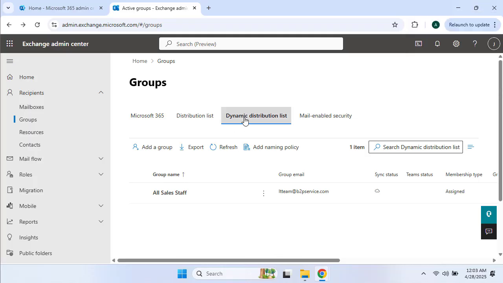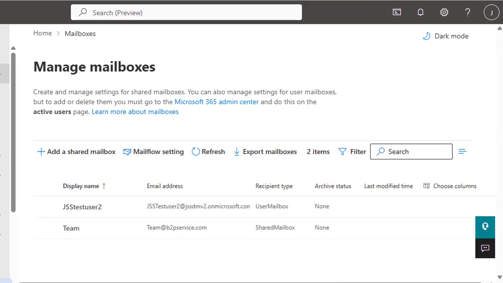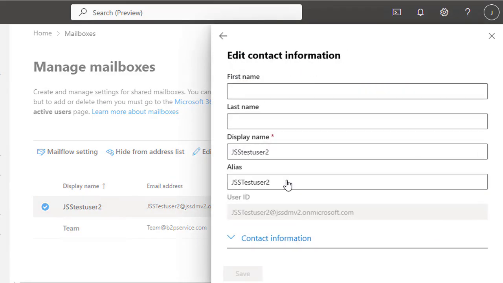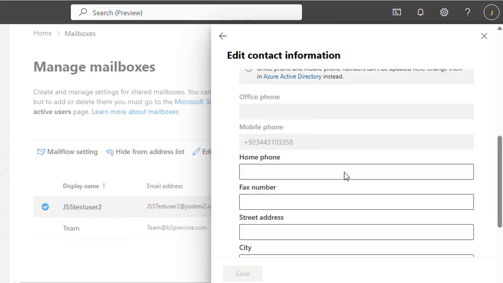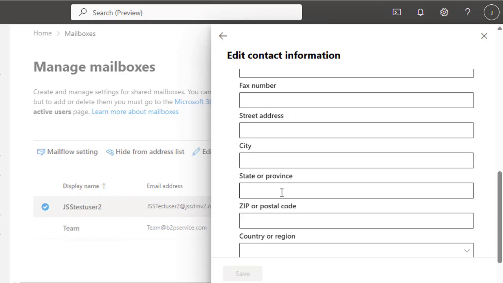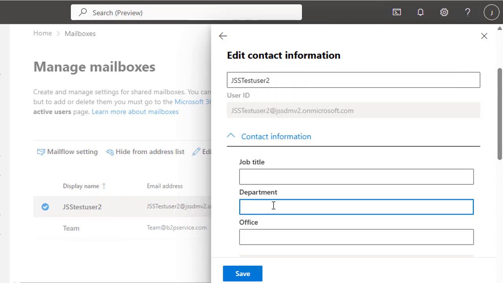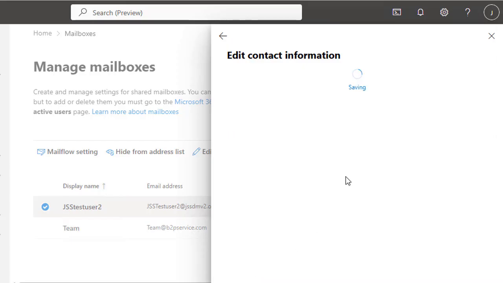As you have seen, under the dynamic distribution list tab you can easily locate your newly created dynamic distribution list. Now, how will a user get the membership? Let me show you. Here you have the user, and if you click that user, you will see this option appear, Manage contact information. Once you click here, you can see some basic information regarding the user, like state and province. Let's say we update the user details so the state or province is New York, but there's no mention of the department. Yes, there it is. We set it to sales, then click save.